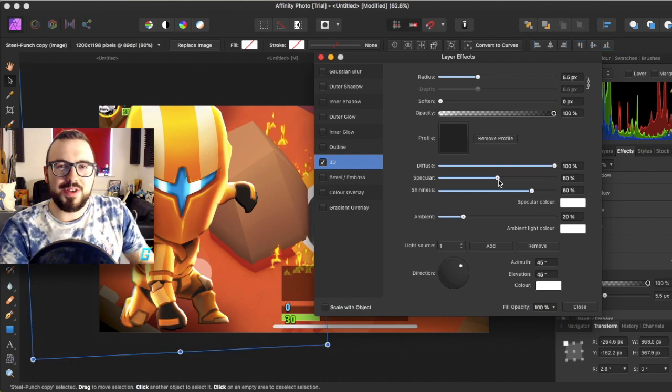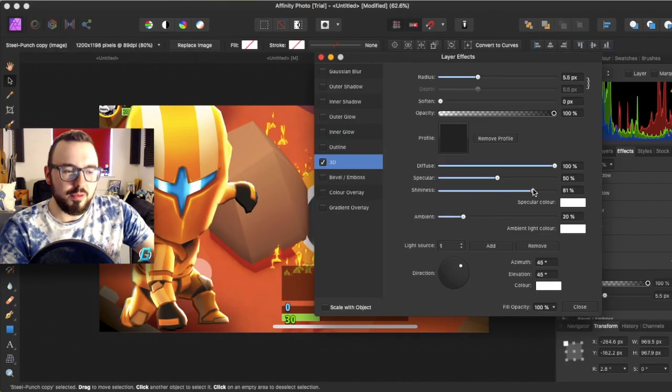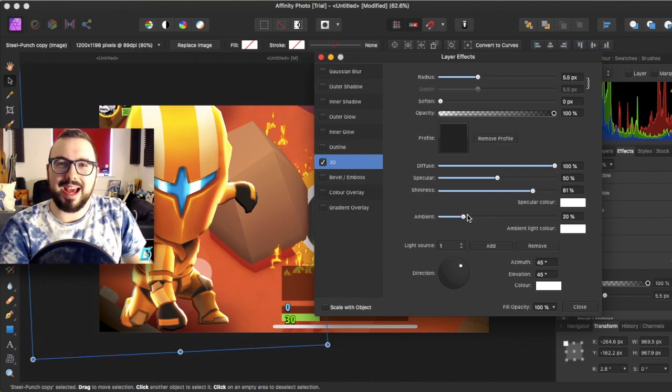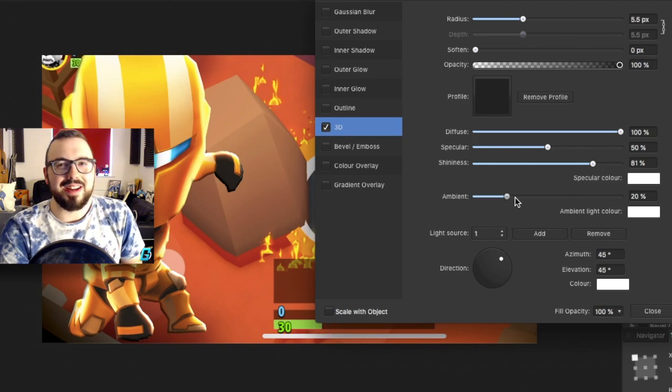So once again, Affinity Photo coming through here with the depth of features. And I encourage you guys, if you download this through the link in the description, to just fiddle around a bit and find the things that work for you. Because the best thumbnails on YouTube are ones that are creative and do things that other people don't do. So you want to try and find your own unique style.